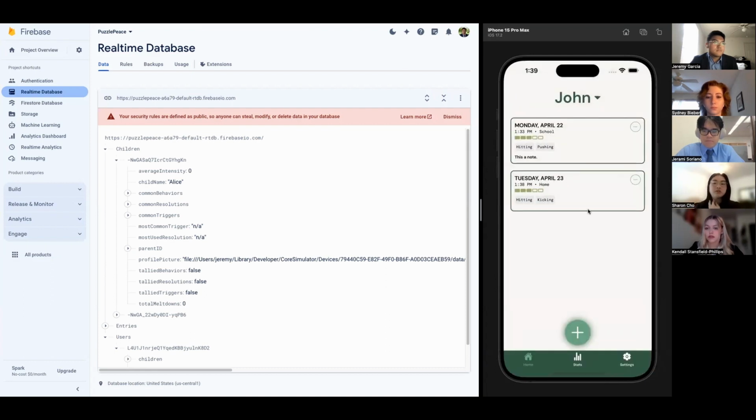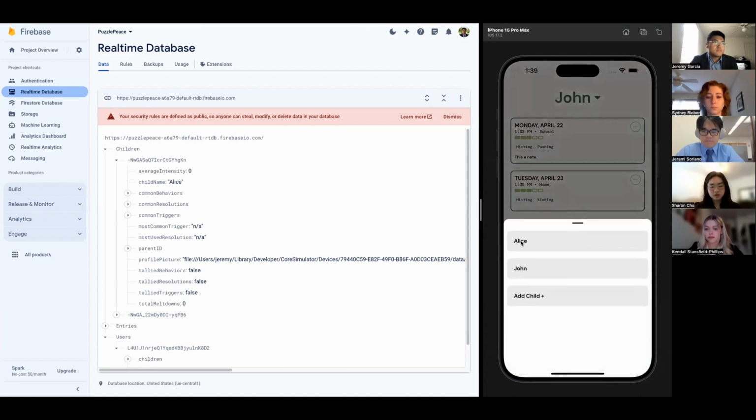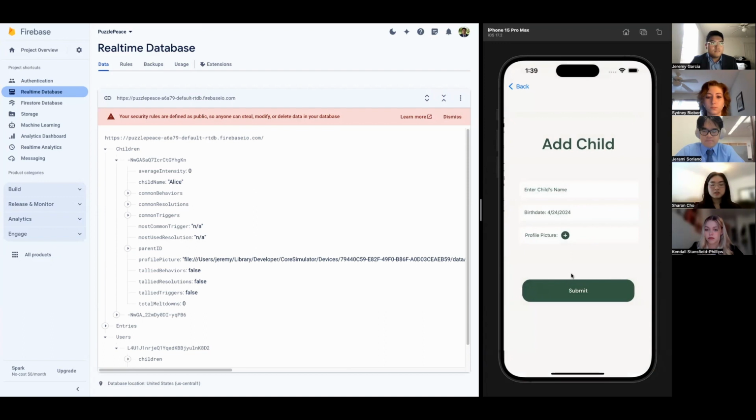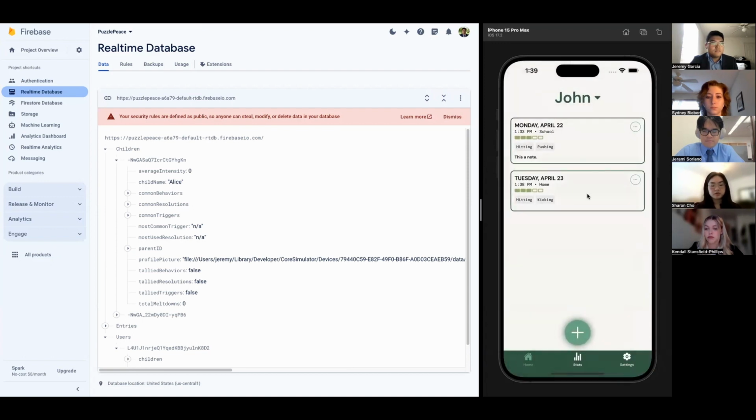And if you click on the child's name, you can see that you can change between your different children, and you can also add a child from here. Now I will pass it on to Jeremy for the stats page.